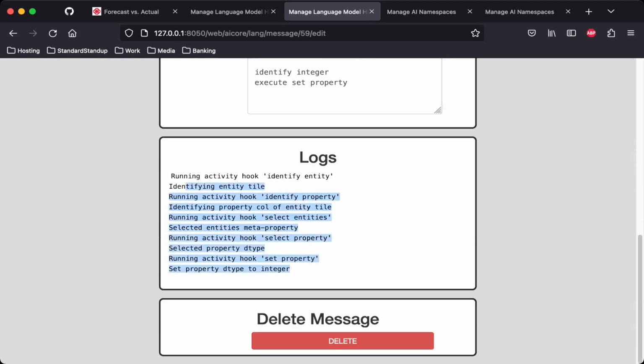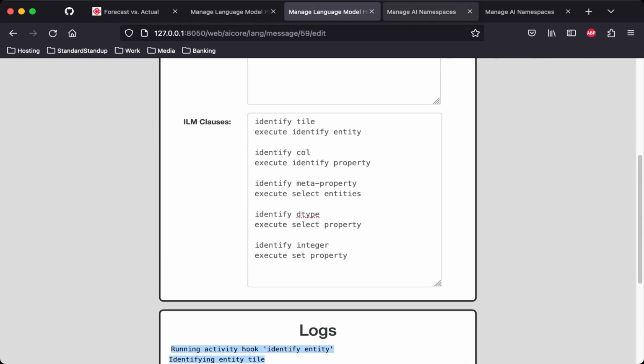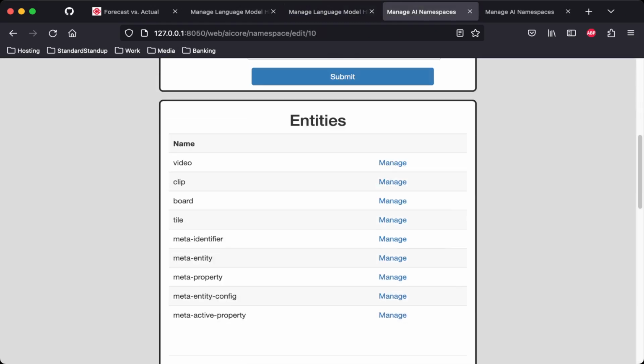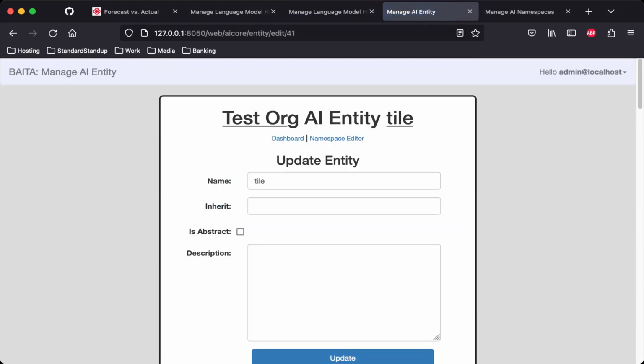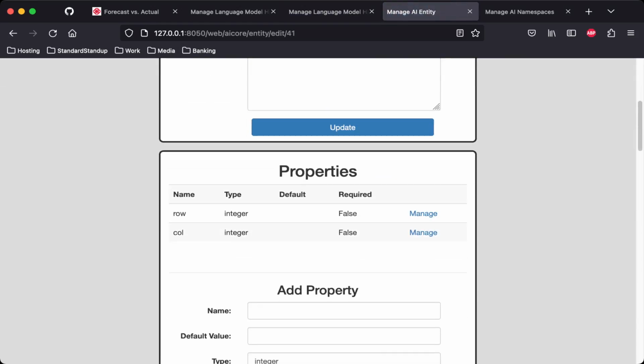This is some internal logs for debugging and seeing that it did what it did. And then we can check the model back here, and if we look at tile, there's this column property, and it's an integer. We can also see the default value, whether it's required, and some more sophisticated things.